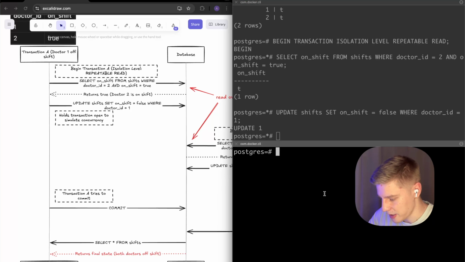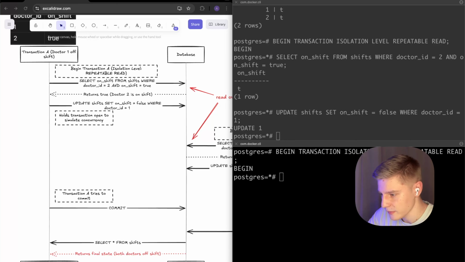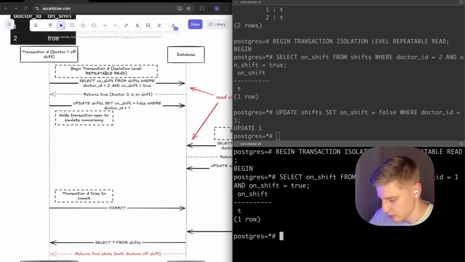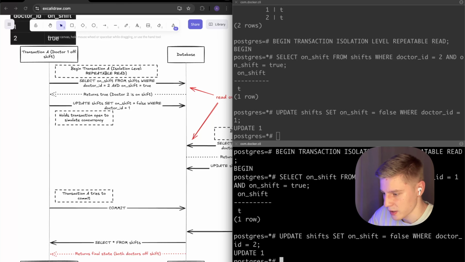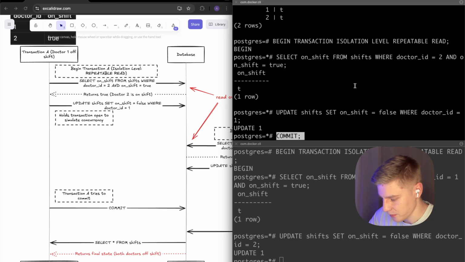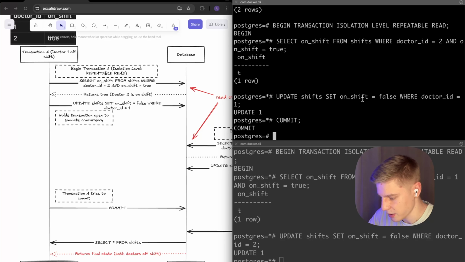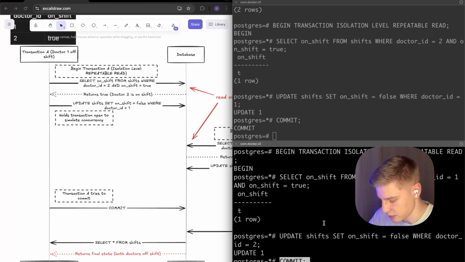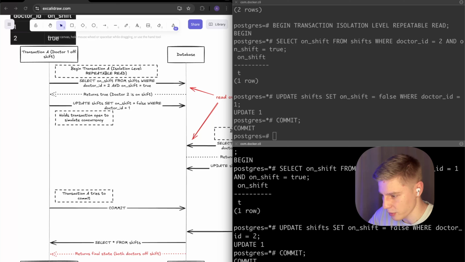Another doctor at the same time comes in, checks available shifts. He sees that Doctor 1 is on shift, so it's fine to go off shift, and as well tries to go off shift. And then transaction 1, so Doctor 1, finishes his transaction, and he was able to go off shift. And then Doctor 2 as well was able to go off shift.